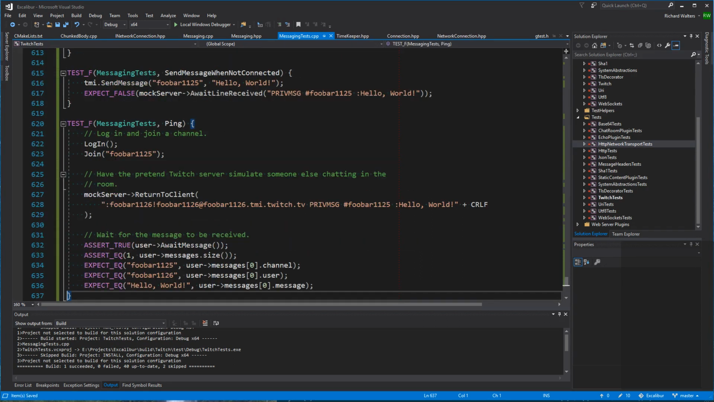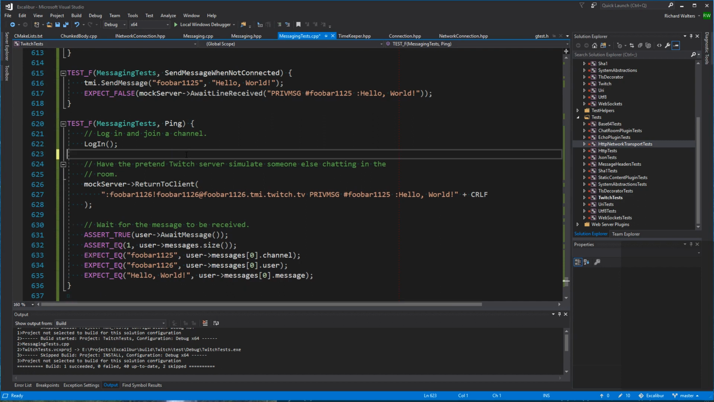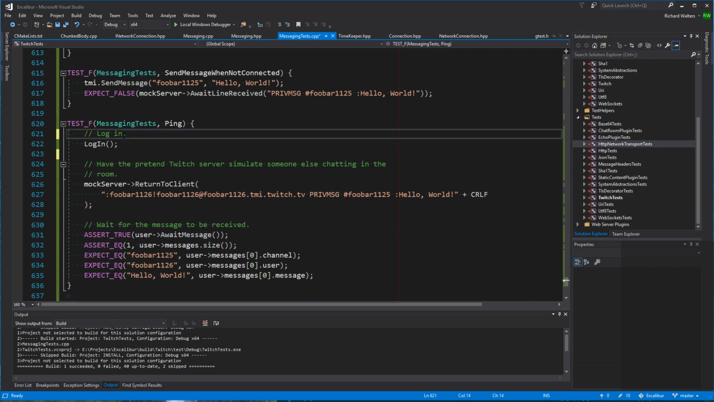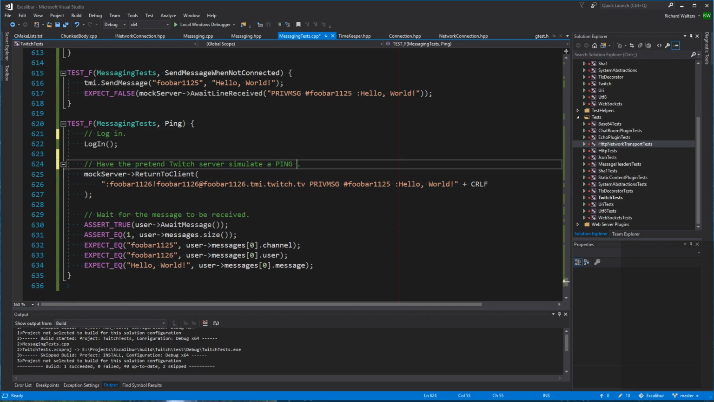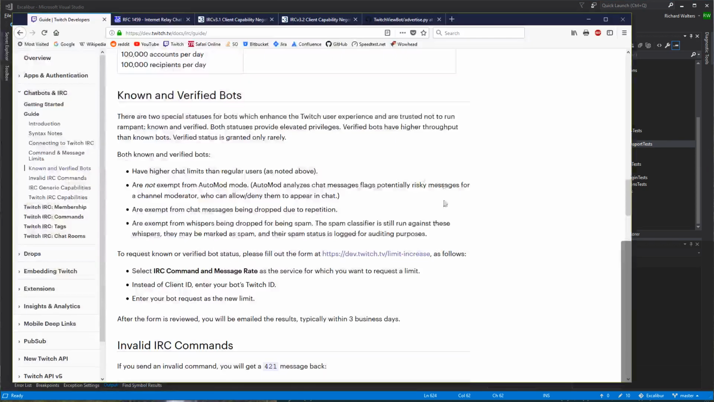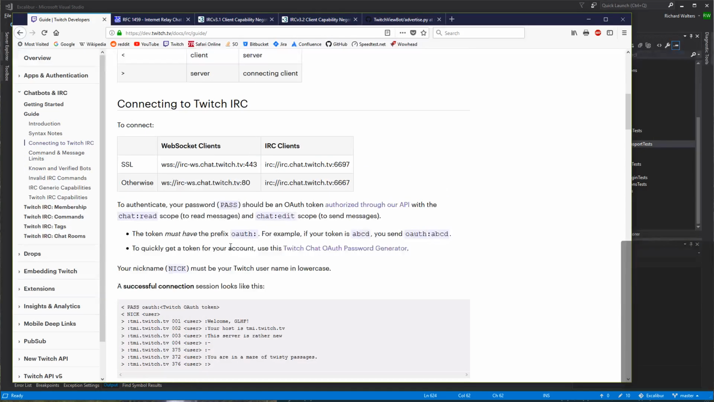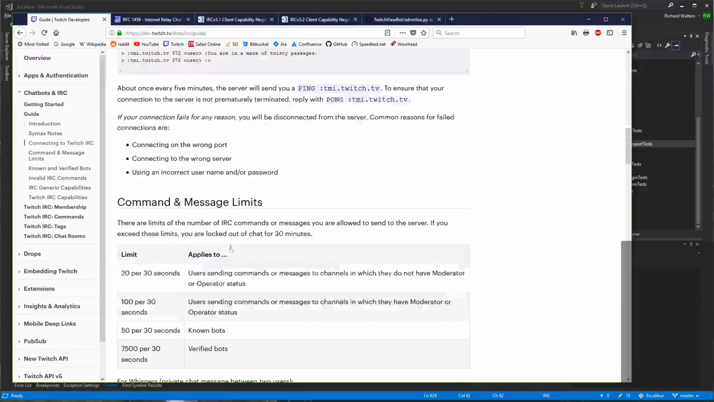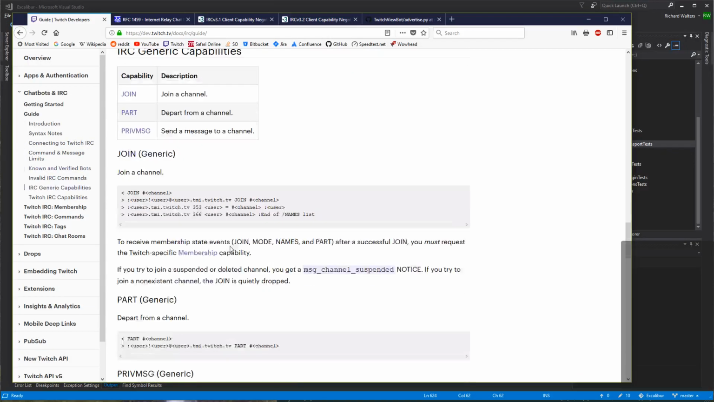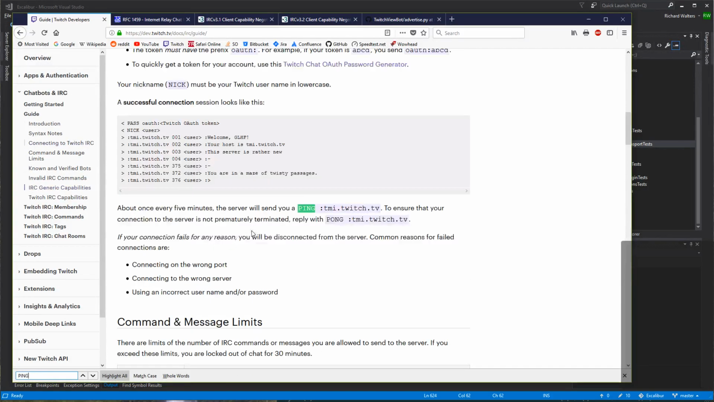So log in and join a channel. I guess it doesn't really matter if we join a channel though. How about we just log in? Have the pretend Twitch server simulate a ping message. So return, and then I'm going to just cheat and look at the guide again, where they talk about the ping. Where was that? Search, ping. There we go. Okay, so there's going to be... We should just send that, right?